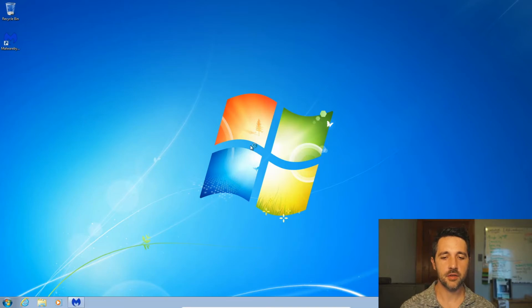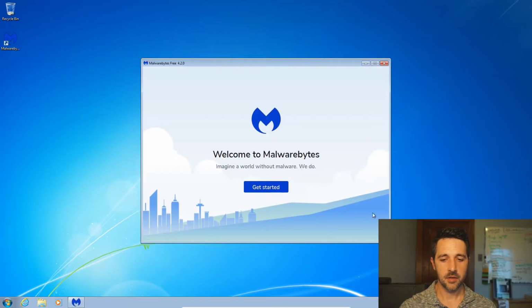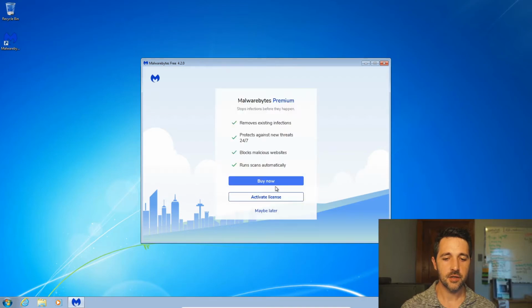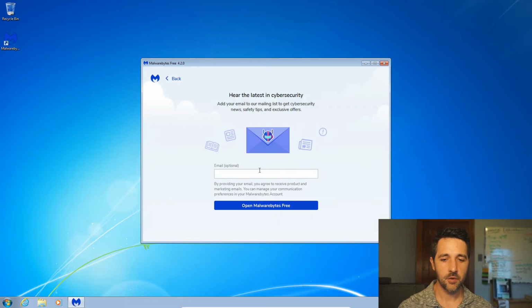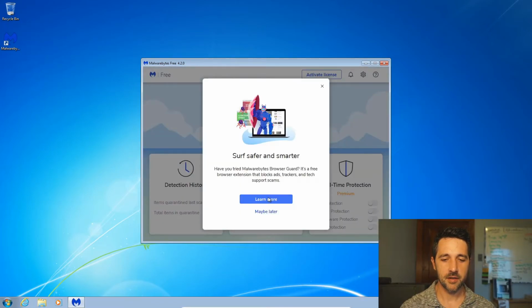Okay, it's finished, so a little window should pop up. You'll notice there's also a background program running, this little blue M down here. Let's hit Get Started, and Malwarebytes Premium. Oh wow, do you want to buy it now? Activate license? Maybe later. Want news, safety tips, and exclusive offers? Just give us your email? No. Malwarebytes Browser Guard, the free browser extension that blocks ads, trackers, and tech support scams. Maybe later.